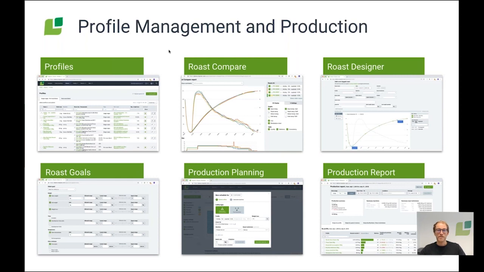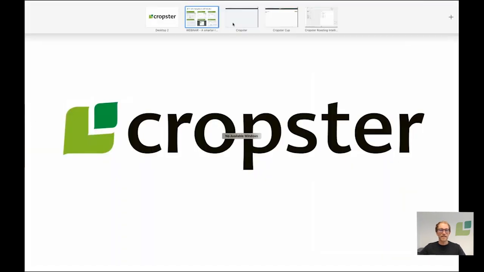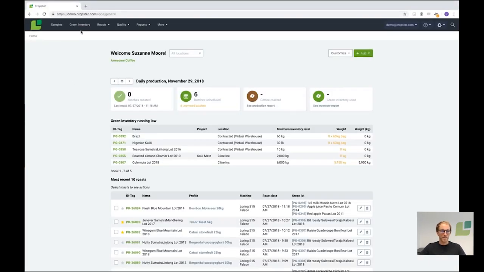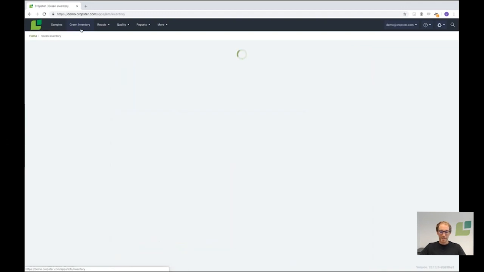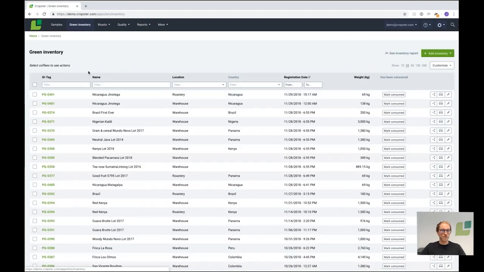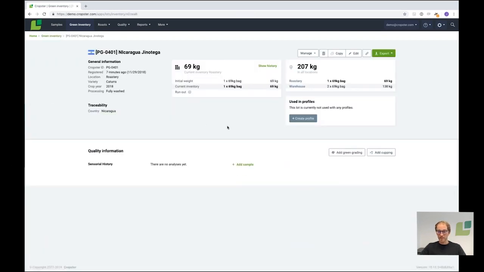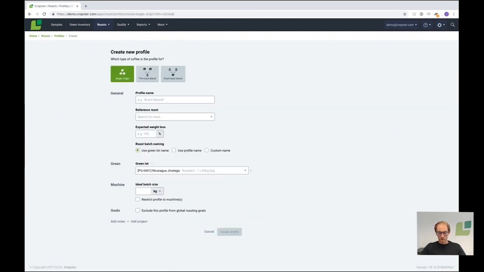Let's move back into Caesar and see this in action. So I go back to the green inventory now, because what I want to do is create a roast profile for that green lot. You can see it here. So I go to create profile. I'm going to create a single origin, and I'm going to call it the Nicaragua demo profile.